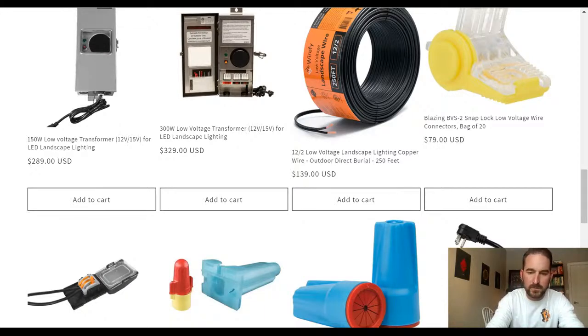wire piercing connectors for landscape lighting. Stay away from these kinds of connections. Anything that looks and works like this, and there's all kinds of different versions of it. But for the most part, they're cheaper, they're quick to use, but flawed with flaws. See if I can pull that up.